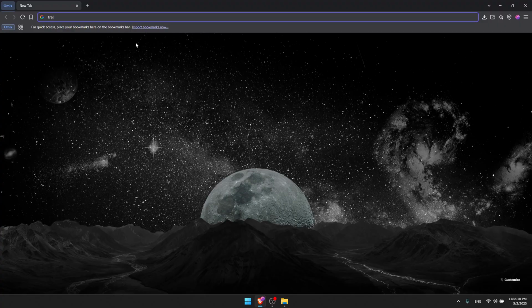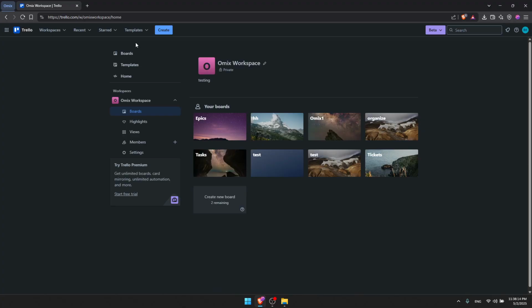So the first thing that you'll need to do is simply go to Trello.com and hit enter. If you don't have an account, make sure to create a new one, and if you do, just log in. You can use Google, Microsoft, Apple, or Slack, if you have one of those accounts, so you don't go through all the boring steps of creating or even logging into your account.